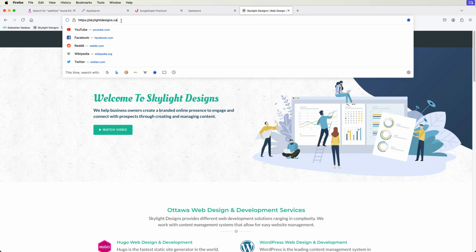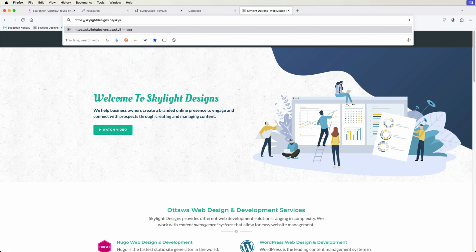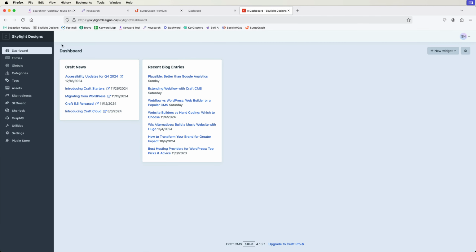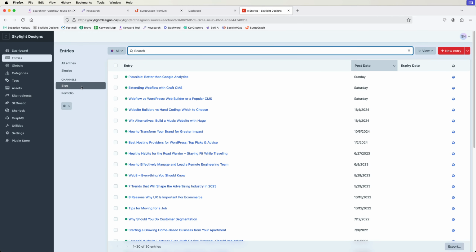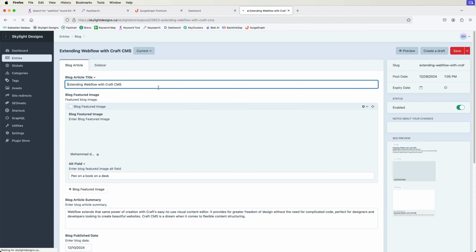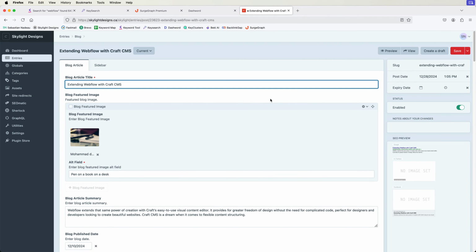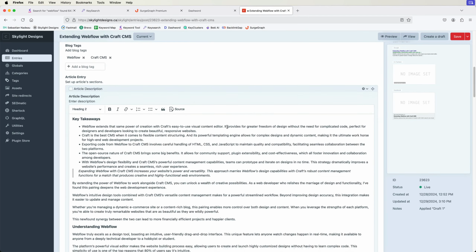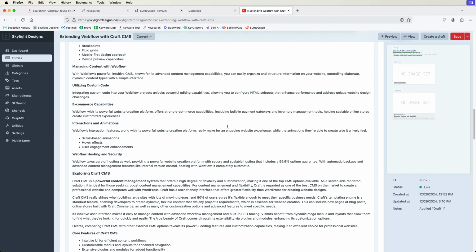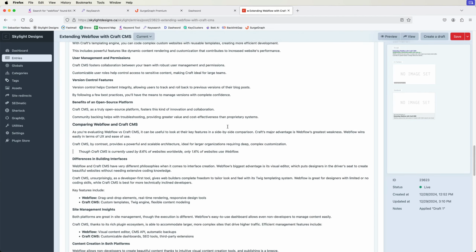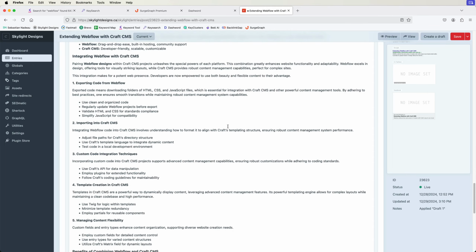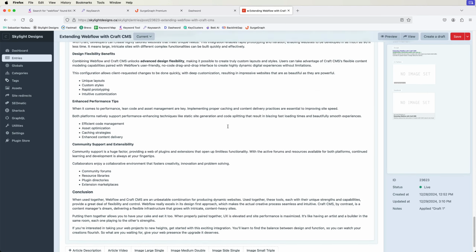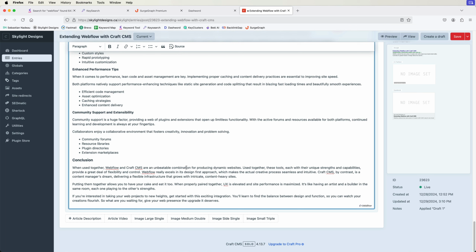And then I went to the blog, and here I was writing Extending Webflow with Craft CMS. So this is my blog with Craft CMS. This is the content management system I use, and basically I'm just taking the content and copying it here into this section right here.